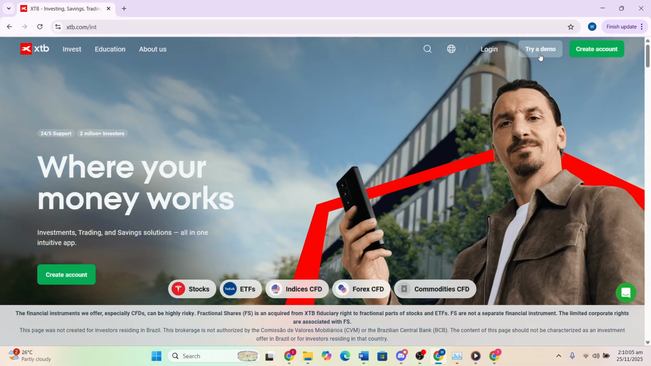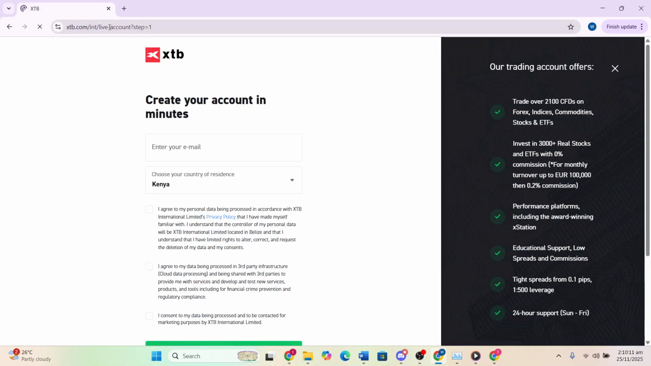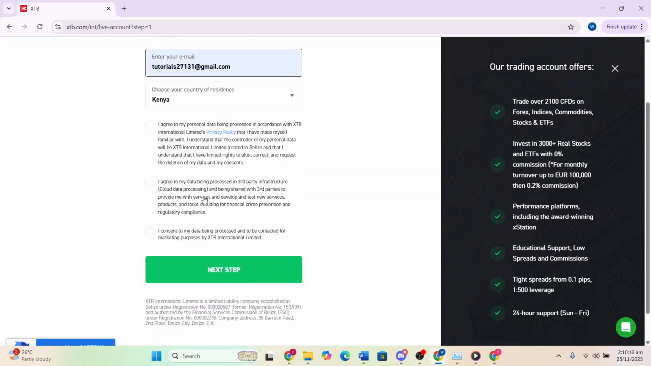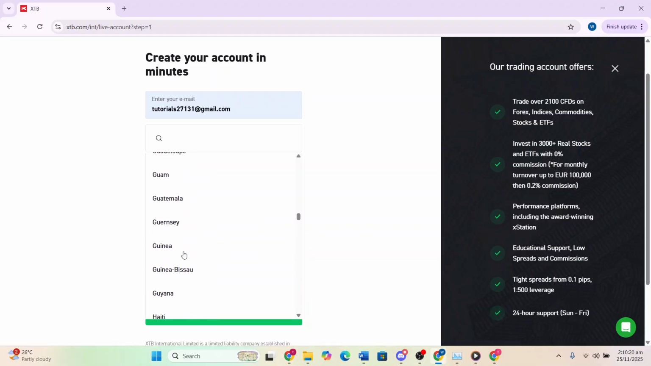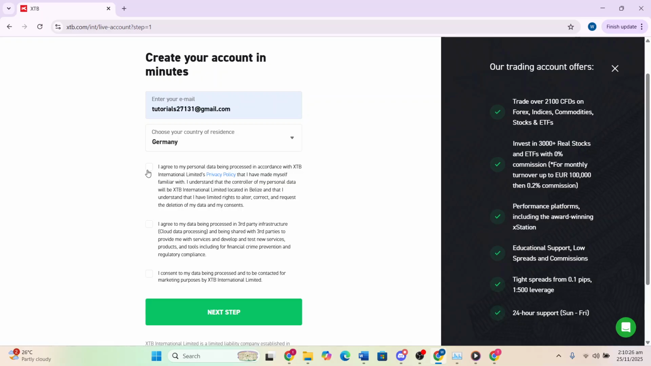If you want a demo account, click here on try a demo. If you want a real account, click on create account right here at the top right, and this one is for a live account. So you enter your email address, you choose your country of residence, make sure you are choosing a country that actually allows XTB. Okay, so in this case I'll choose Germany. Agree to these terms, make sure you toggle these on, and then click on next step.